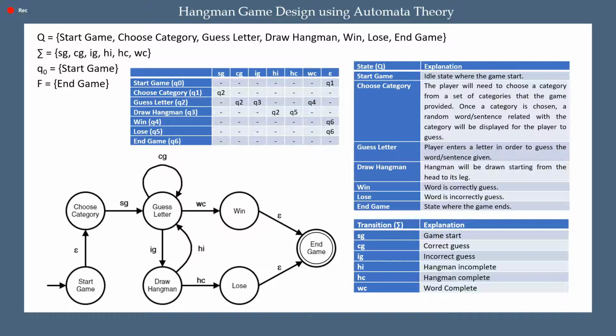After that, if the hangman is already fully drawn, it will bring the user to the new state, which is the lose state. This indicates that the user has already lost the game. But if the hangman is not fully drawn, the game will bring the user to the guess letter state again, because it will allow the user to guess the word or the sentence again. In the guess letter state also, if the word has been completed, it will bring the user to the win state. And from the win and the lose state, it will definitely go to the final state, which is the end game.